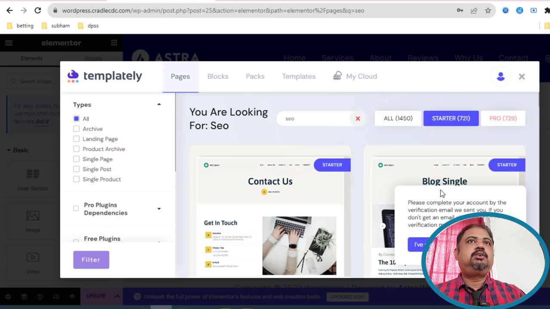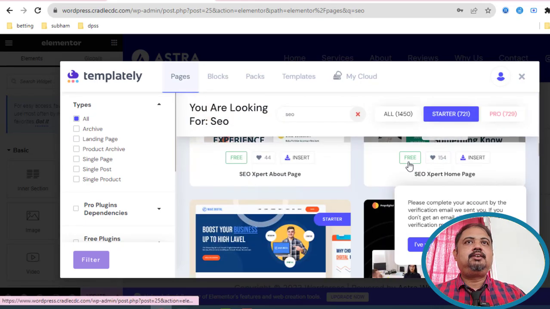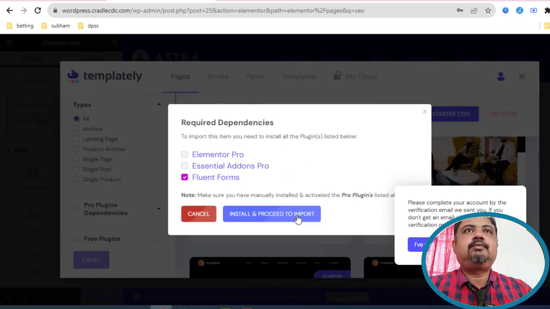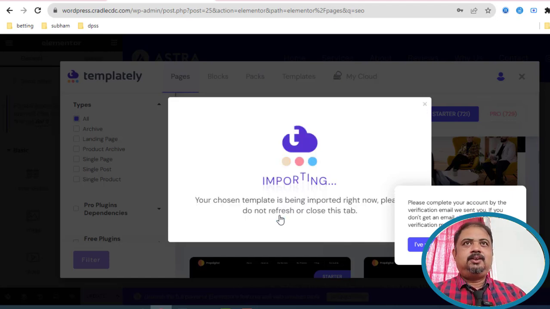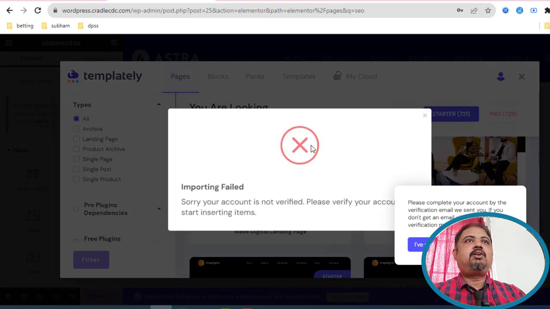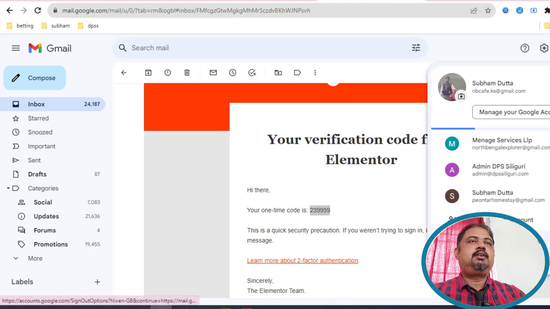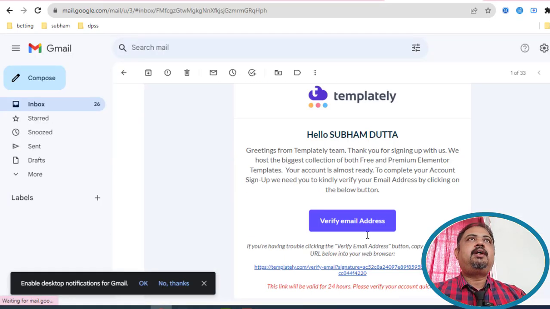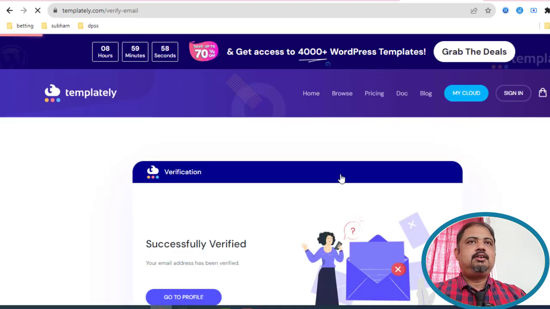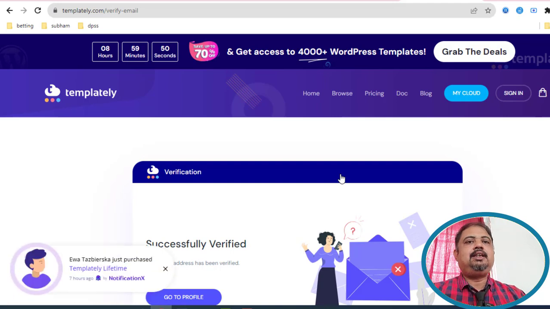So we want to take that. Okay? So your account is not verified. So I have to verify by our email. So I have to log in. Verification mail is coming already. You have to verify that. One time you have to do. After that you can use that platform. It will not ask for anything again.